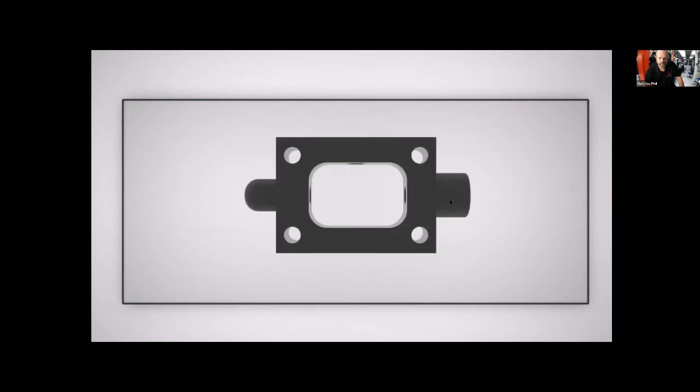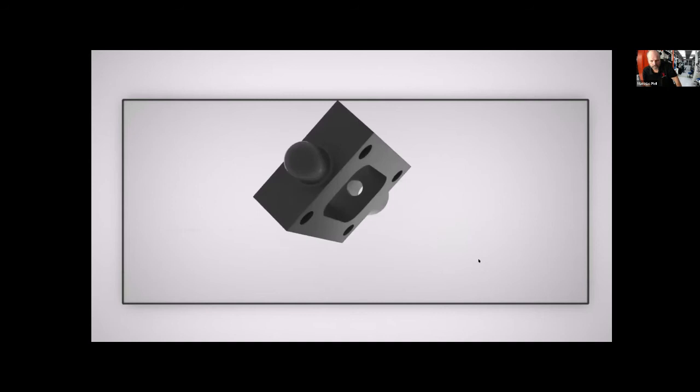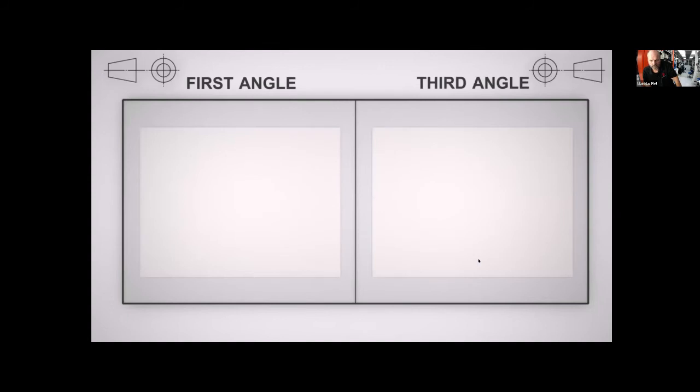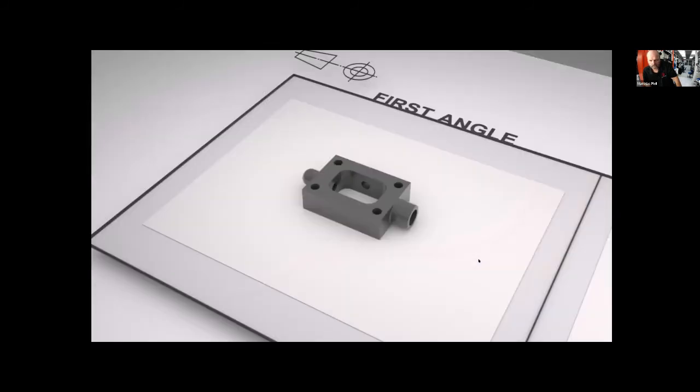Okay, so here's a quick look in 3D, just to back up what I've just told you. So once again, let's look at first angle first. Now we're going to use the same front view in each example. The cylinder is going to lie on the right, the dome on the left, and the hole at the top, as far as unique features go.